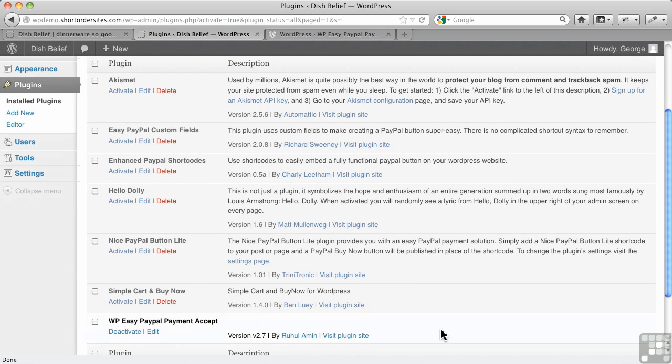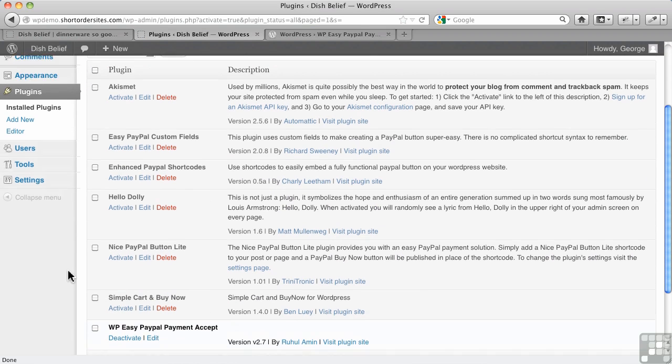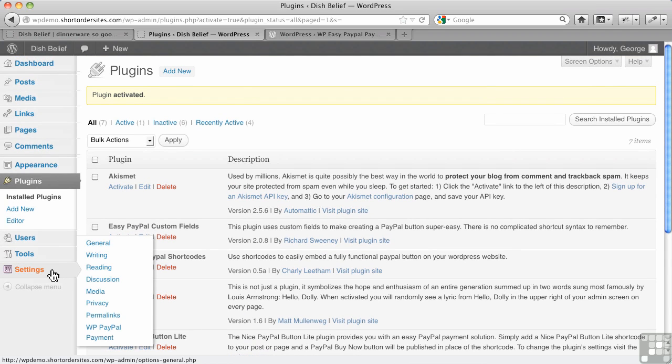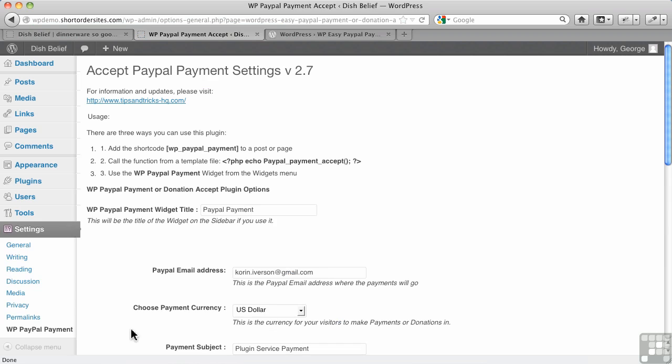There's no settings link on here, so we have to look on the sidebar. We'll check under settings. And there it is down at the bottom. It doesn't use its full name. If you're wondering if this is the right one, it is. WP PayPal Payment is the word they use.